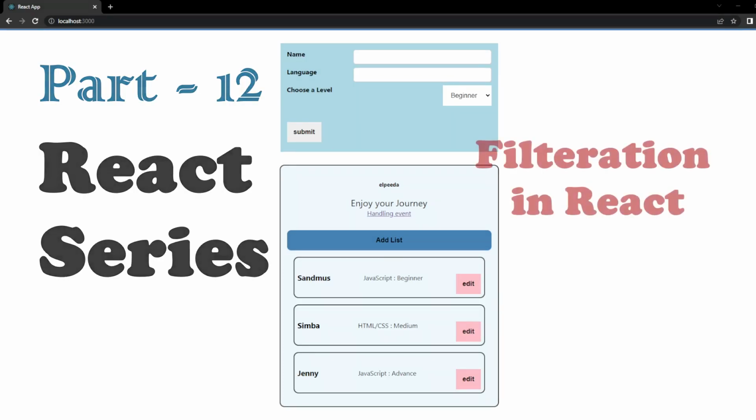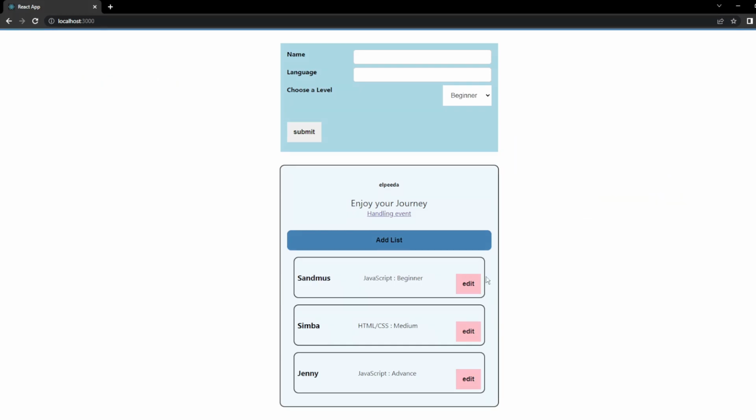Today's topic is filtration in React. I will add the drop down list in this container and it will allow us to filter the list by course. When we select a language from the drop down list, we will listen for the event and provide the value to the list component. To do this, we will use parent-child communication and the state hook to complete our task.